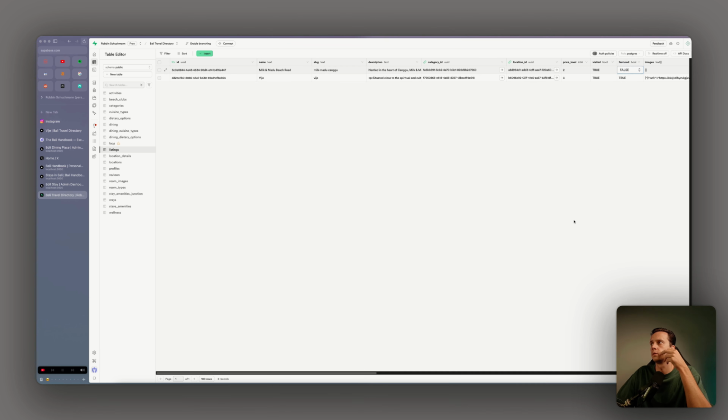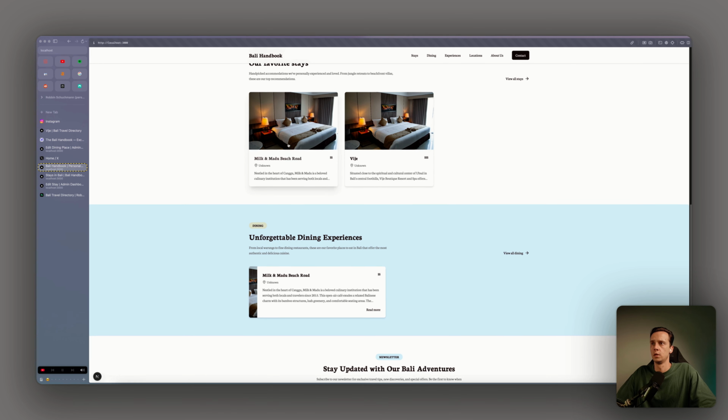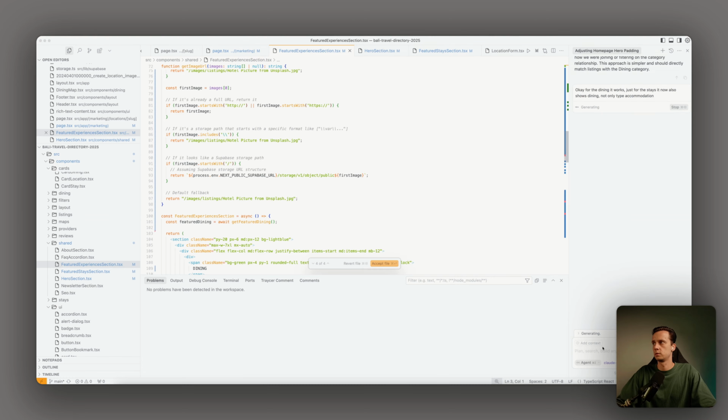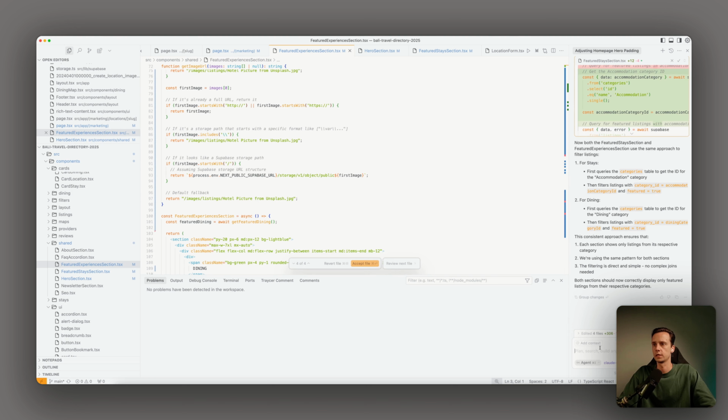Oh, wait. There we go. But now for the... Okay, for dining, it works. Just for the stays, it now also shows dining, not only type accommodation. We're getting there. So it's fixed.